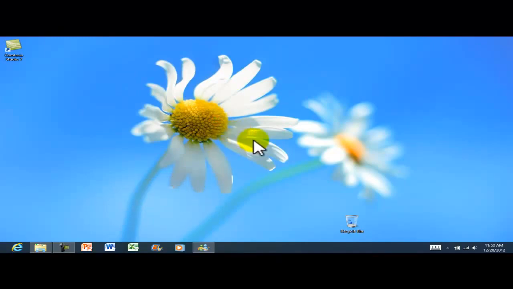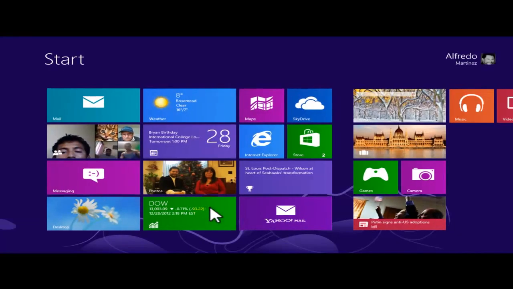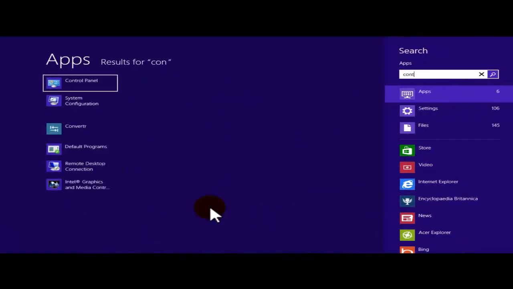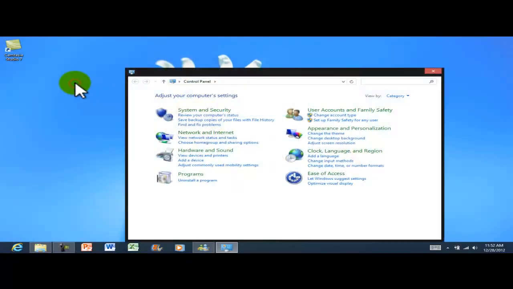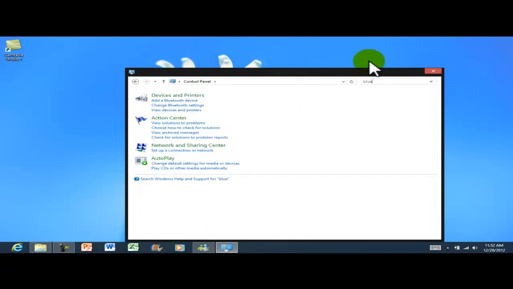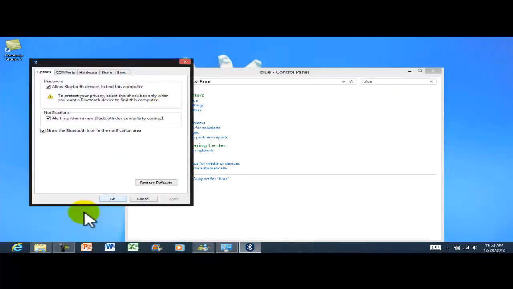And one more time. Start screen, I'm going to type in control. Click on control. Under the search window, I'm just going to type in blue. There's change Bluetooth settings, and then apply the check mark on the screen.